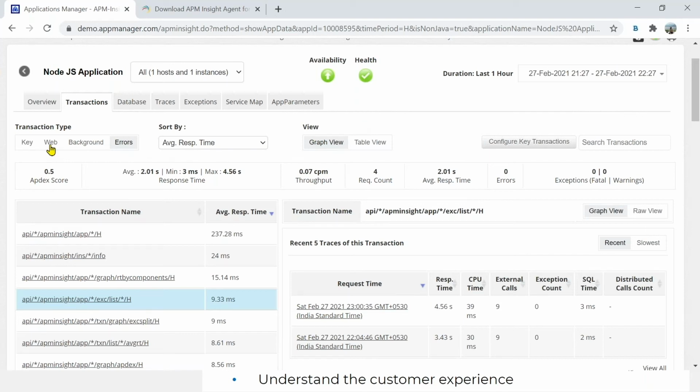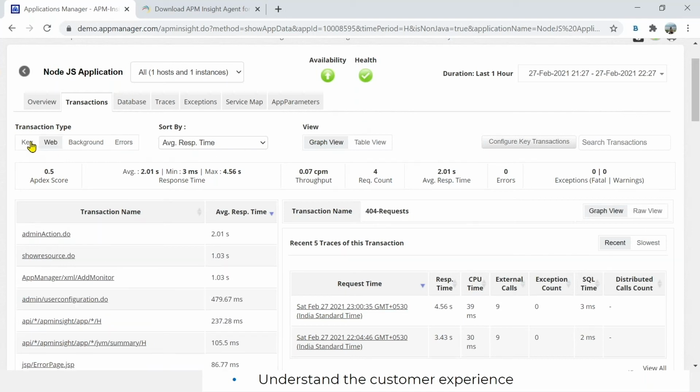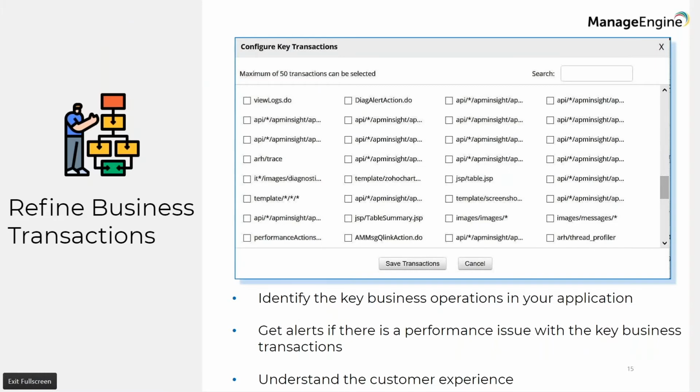And if there are any web transactions, you can find them. There is a dedicated tab given here to find the key transactions, to ensure that you get a high level of details for the key transactions. Let me switch back to the presentation and get started with the next topic.